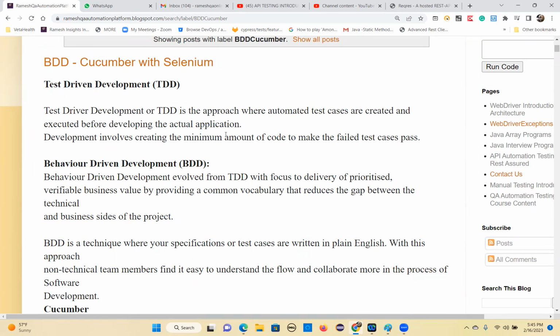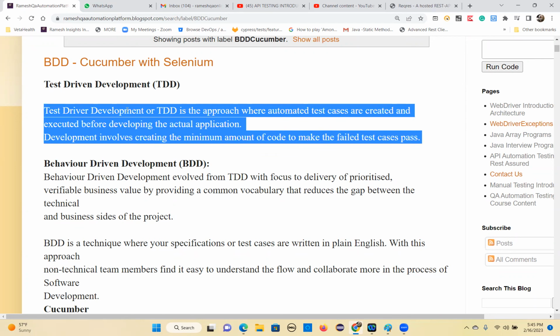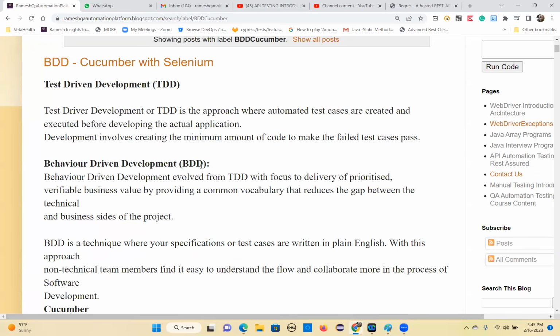So a minimum amount of coding should at least be there. Minimum coding is there in the development, but it is not completed. In such cases, you first finish the automation test cases and then run them. Then the development team makes a little tweak to the code to make the failed test cases pass. That's TDD. From TDD, BDD has come up.